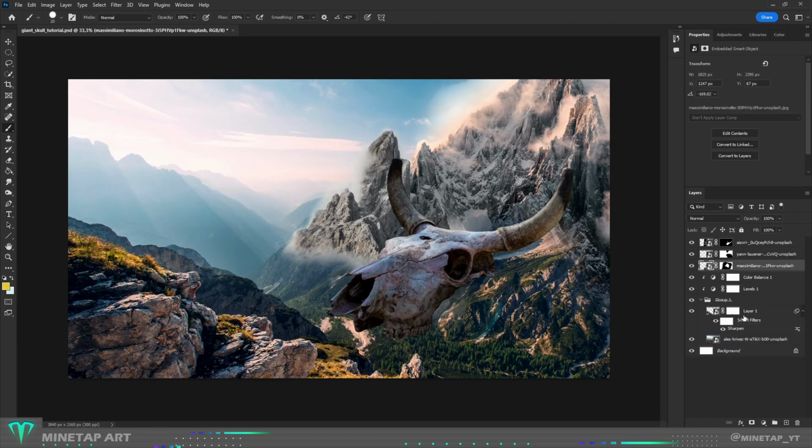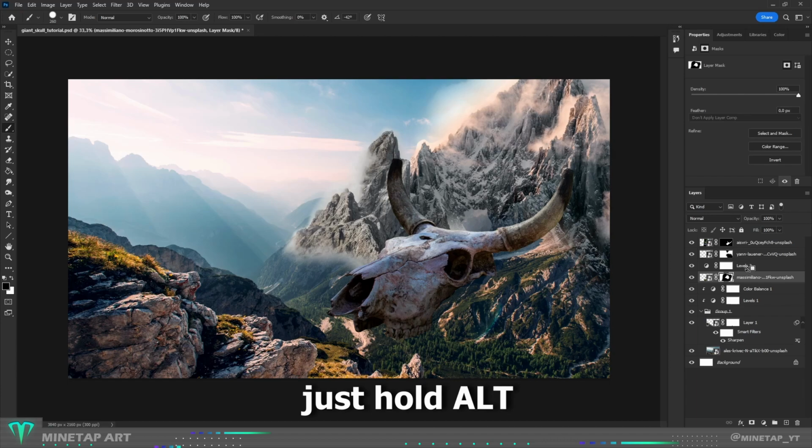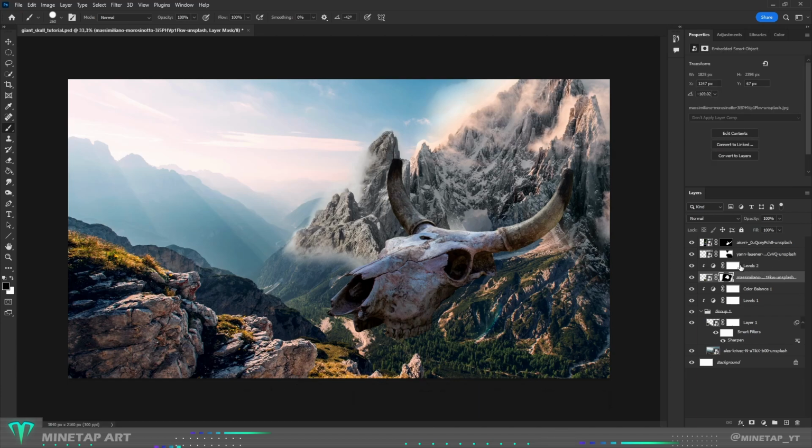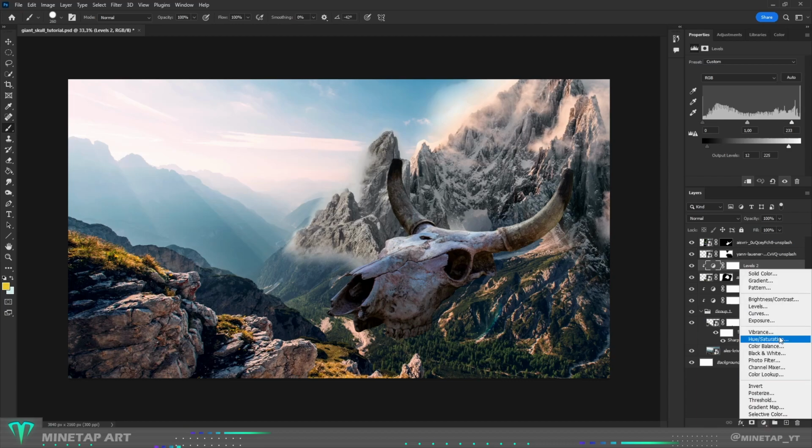Let's start blending mountains in. Add levels adjustment layer to lower contrast a bit and clip it to layer with mountain. Just hold Alt and click between layers. Try to match colors to other photos with color balance and make highlights and shadows the same colors as the background image.